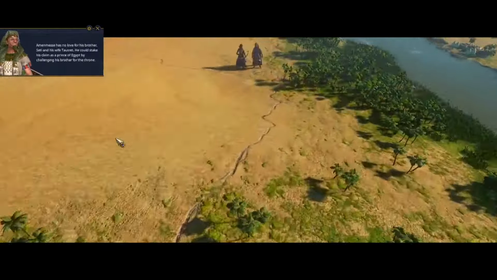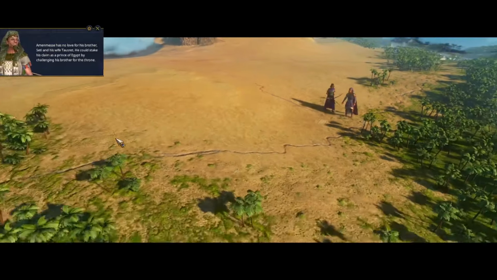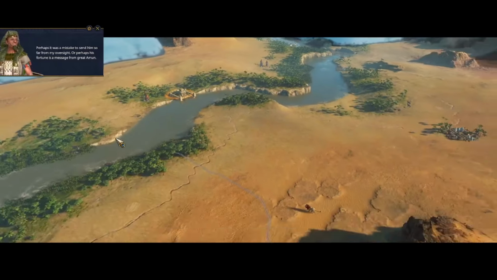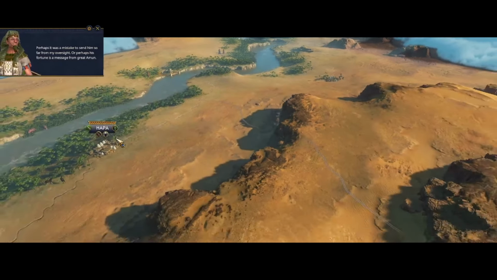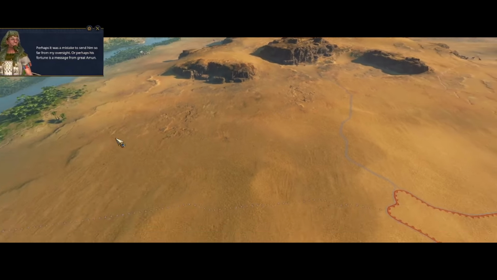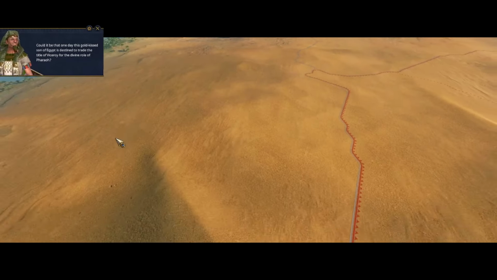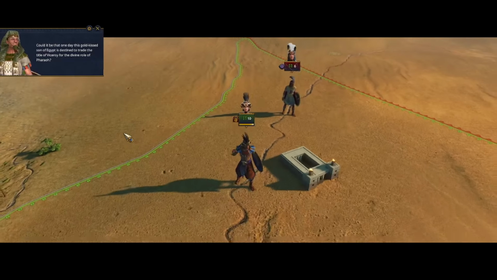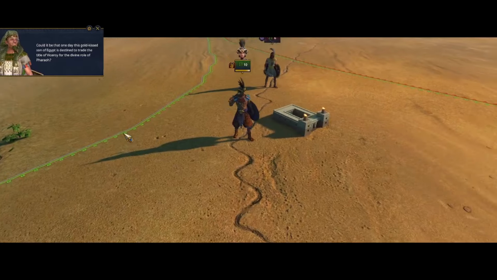Amenmesse has no love for his brother Seti and his wife Tausret. He could stake his claim as a prince of Egypt by challenging his brother for the throne. Perhaps it was a mistake to send him so far from my oversight. Or perhaps his fortune is a message from great Amun. Could it be that one day this gold-kissed son of Egypt is destined to trade the title of Viceroy for the divine role of Pharaoh?